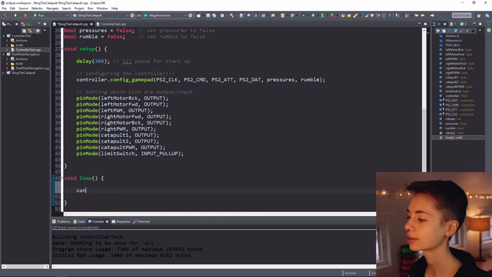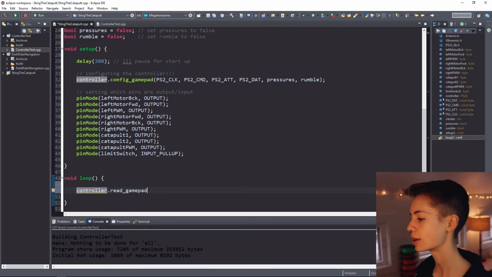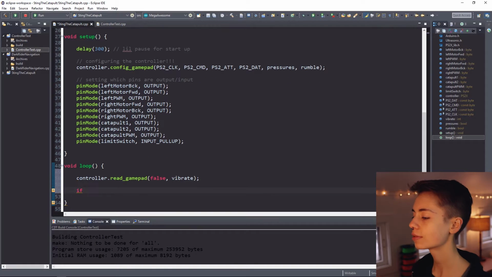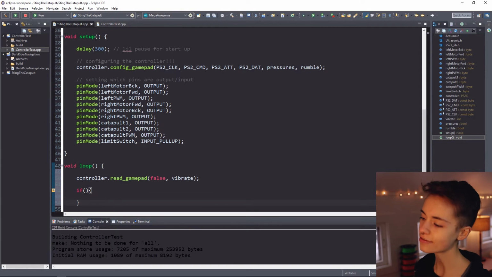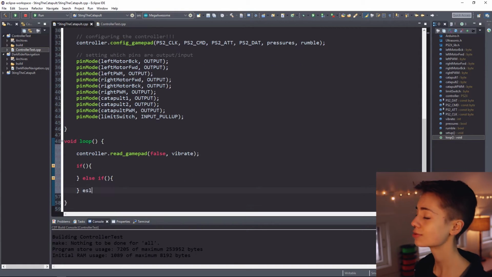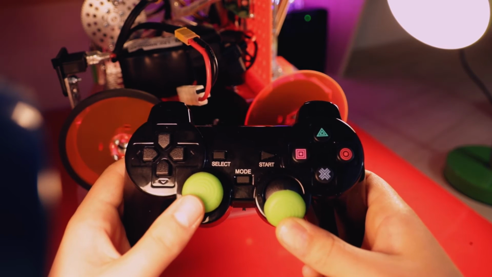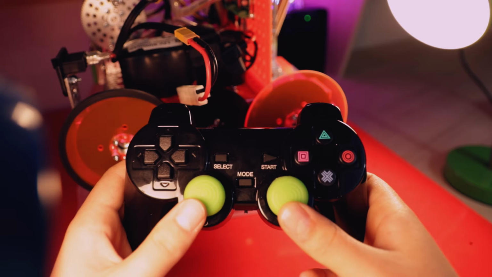To check, we can use the controller's function called read_gamepad, and you have to pass to it some stuff about controller vibration, I think, so we'll just put false, and it also wants a vibration level, and we'll plug in our vibrate variable, which is 0. Starting with the left side, we're going to set up an if-else structure because we have 3 scenarios. Either we're holding the joystick forward, we're holding the joystick backwards, or the joystick is in its middle neutral position.